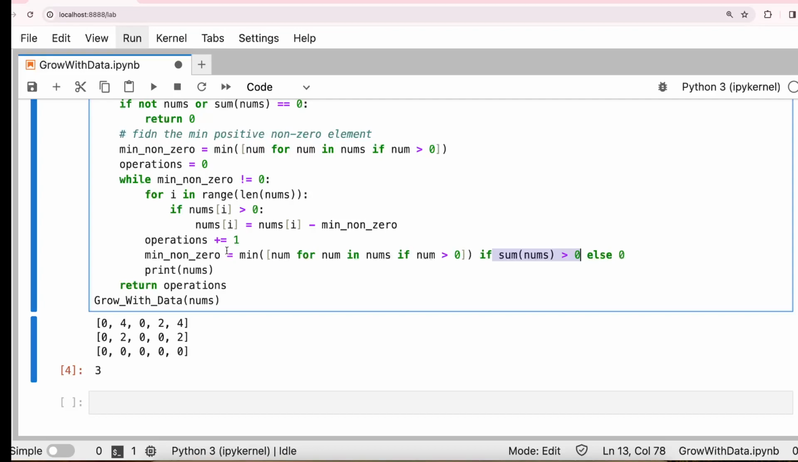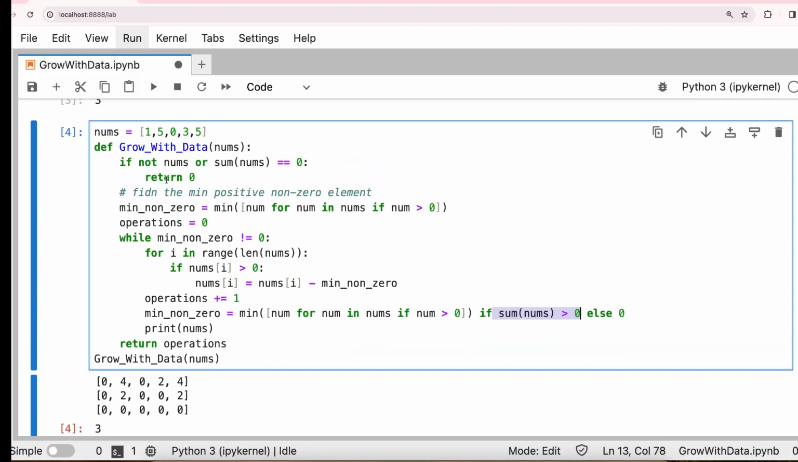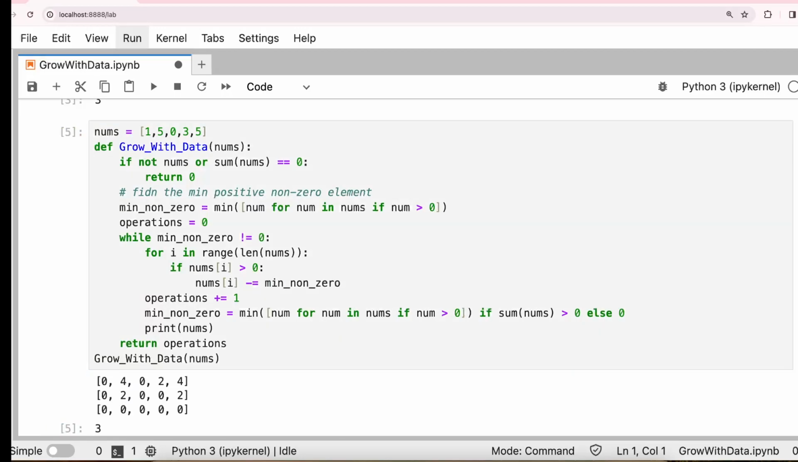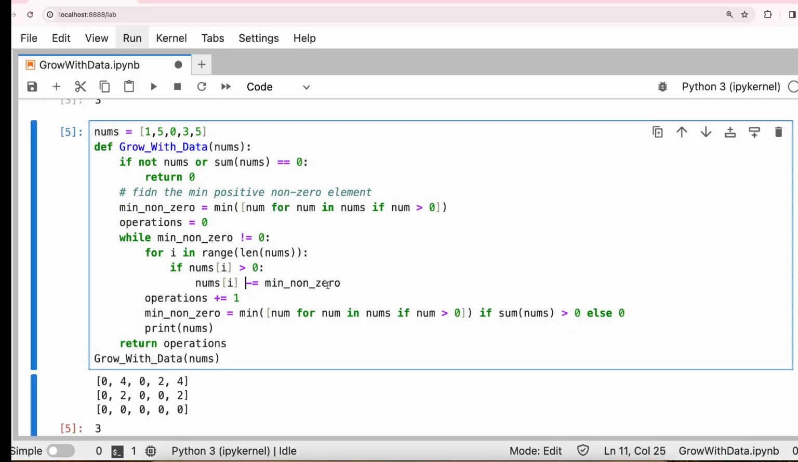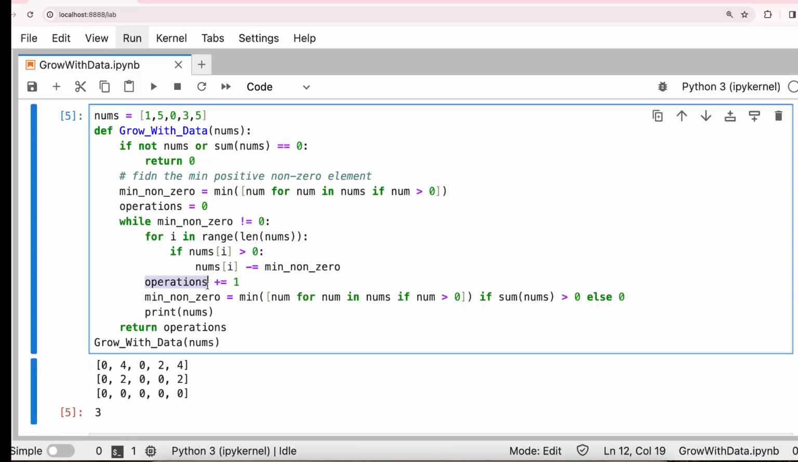So this is kind of a simplified version, right? We just handle an edge case initially, and then you can find the minimum non-zero in the array, and then you go with the loop and subtract this. We can simply say nums minus equal to, right? You don't have to put that, so it works. We simplify the code, and then we just increment the operation.